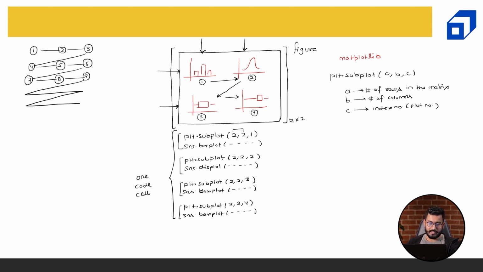You cannot write them in different code cells. In one code cell you have to write the complete code, and then you will be able to generate all the plots in this matrix-like structure. Let's look at one example.